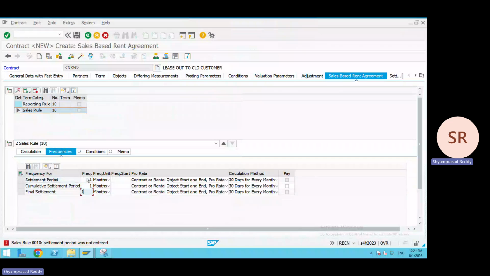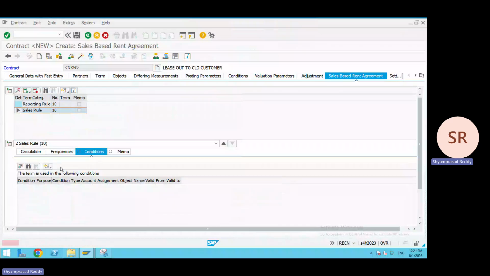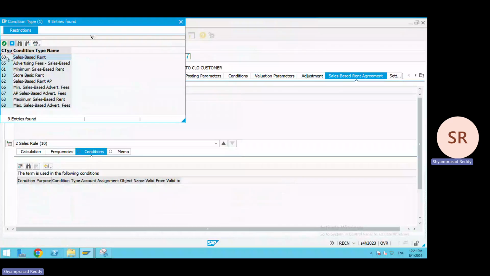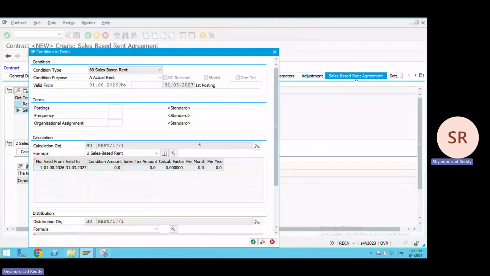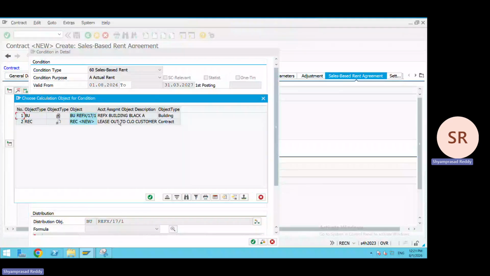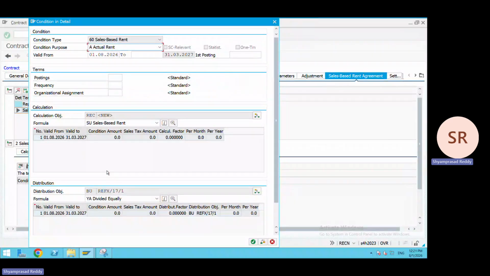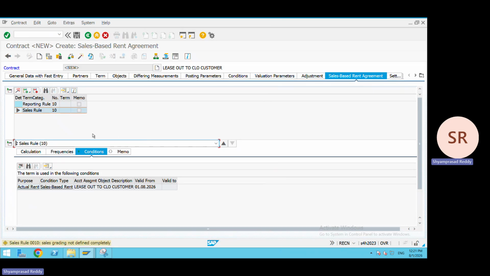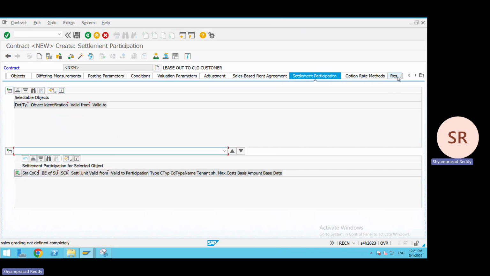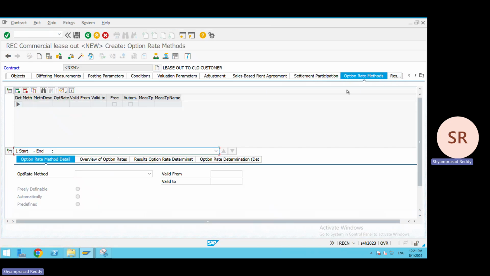Here also you can maintain the settlement frequency. Condition is very important. Here you need to maintain the condition regarding sales-based rent, and here you have to select contract. You have to maintain it; it should be SU. After that, go here to sales-based and participation not required. The optional rate method you can maintain.